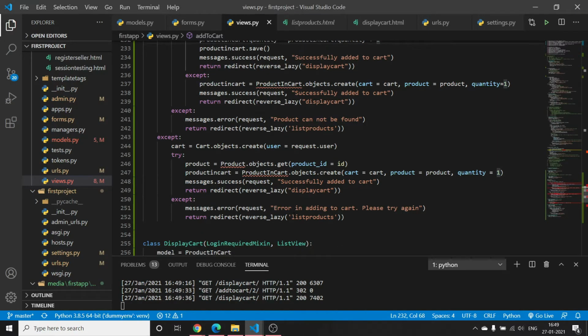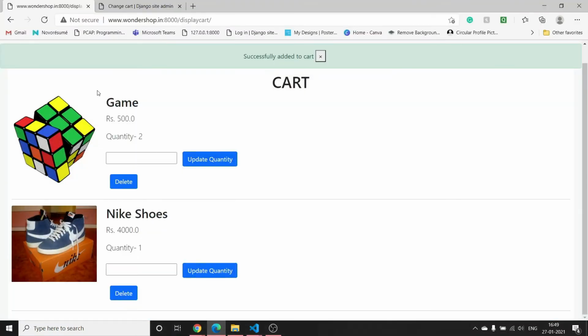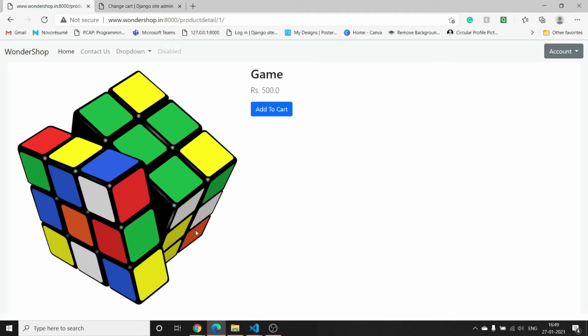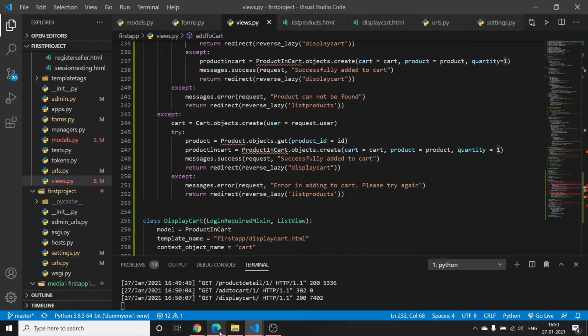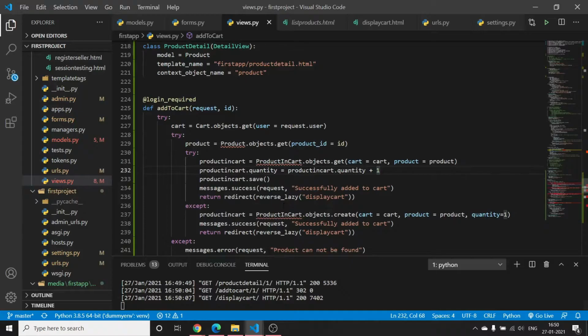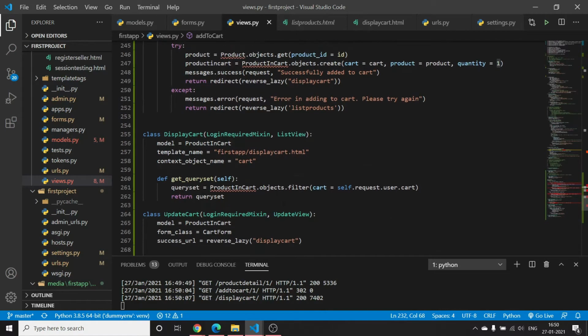So this is how our add to cart function works, and we are able to implement it. Also, if we click on this game, when we display the detailed view of this product, I have added an add to cart button with the same functionality as on the list display of products. Even if I click on this button, it will do the same thing because it is calling the same endpoint, this add to cart, and it will render the cart display view. So now we will proceed further.